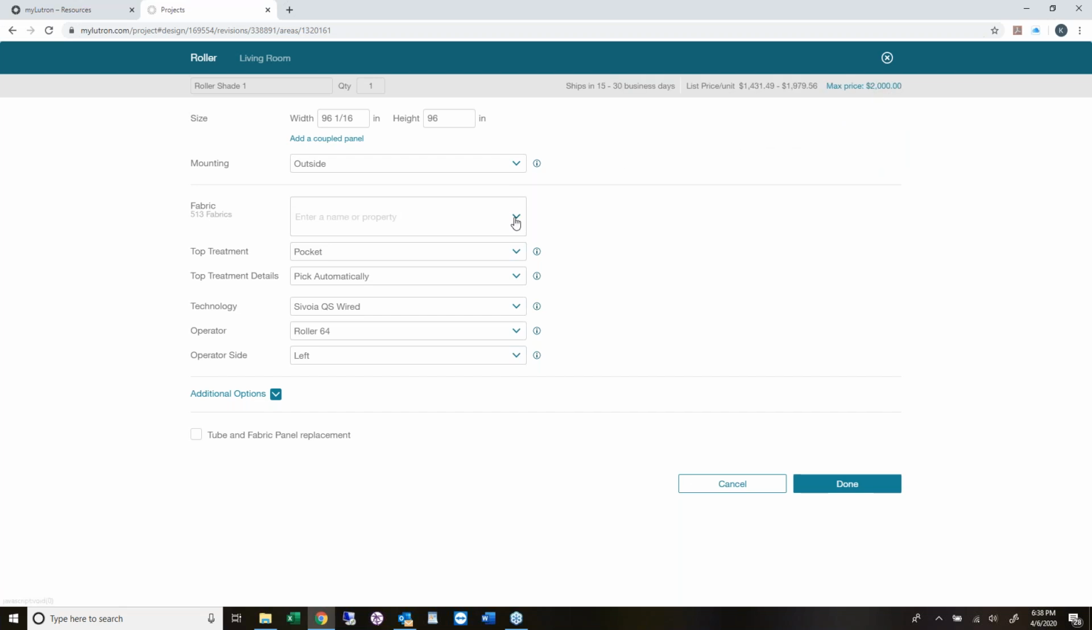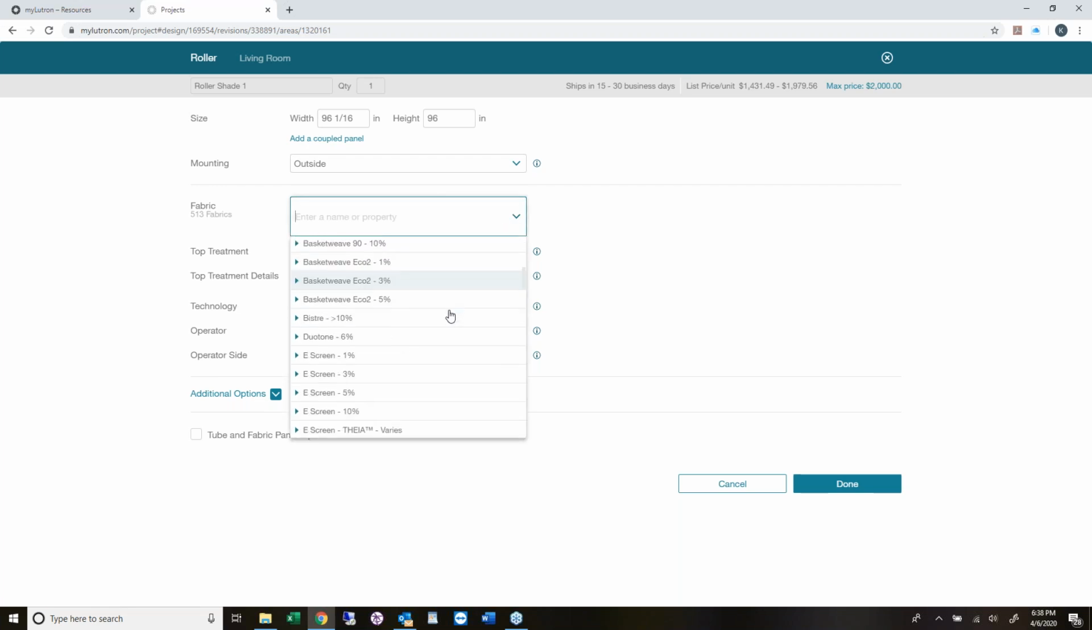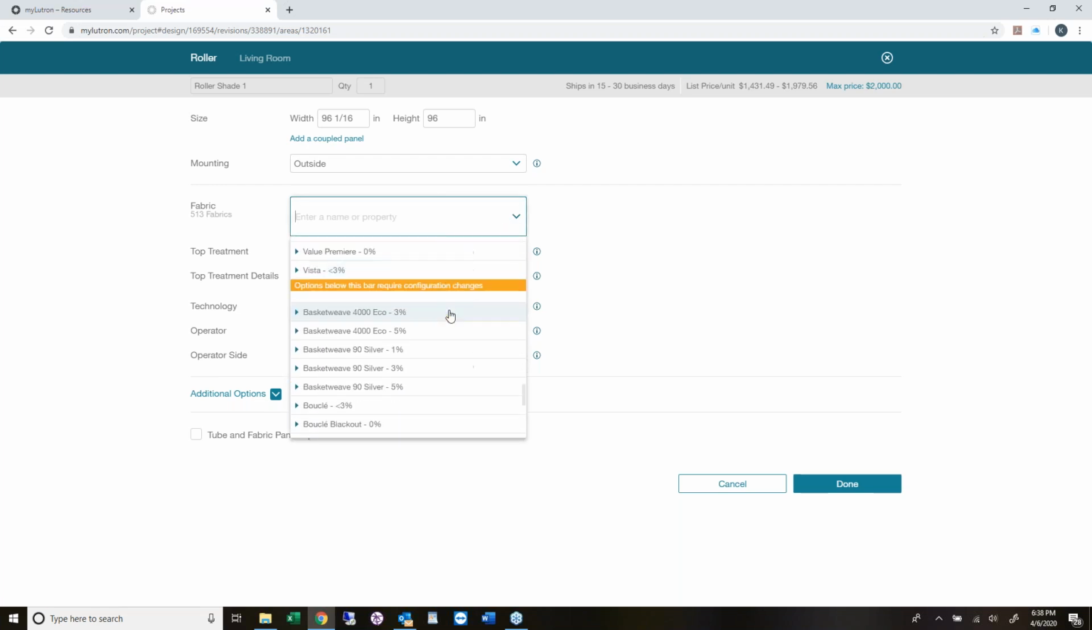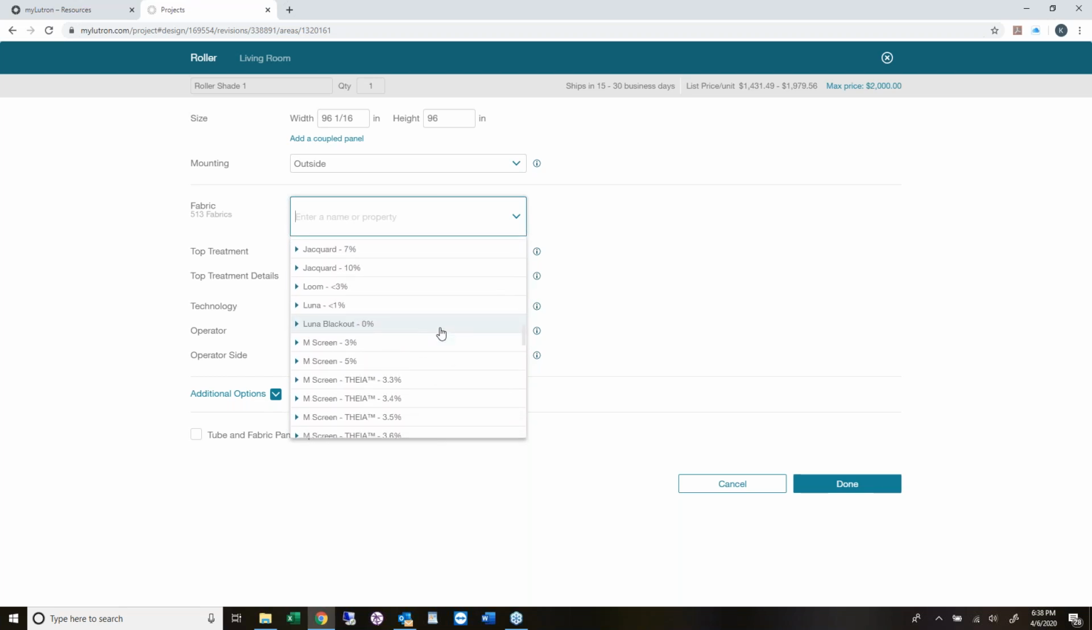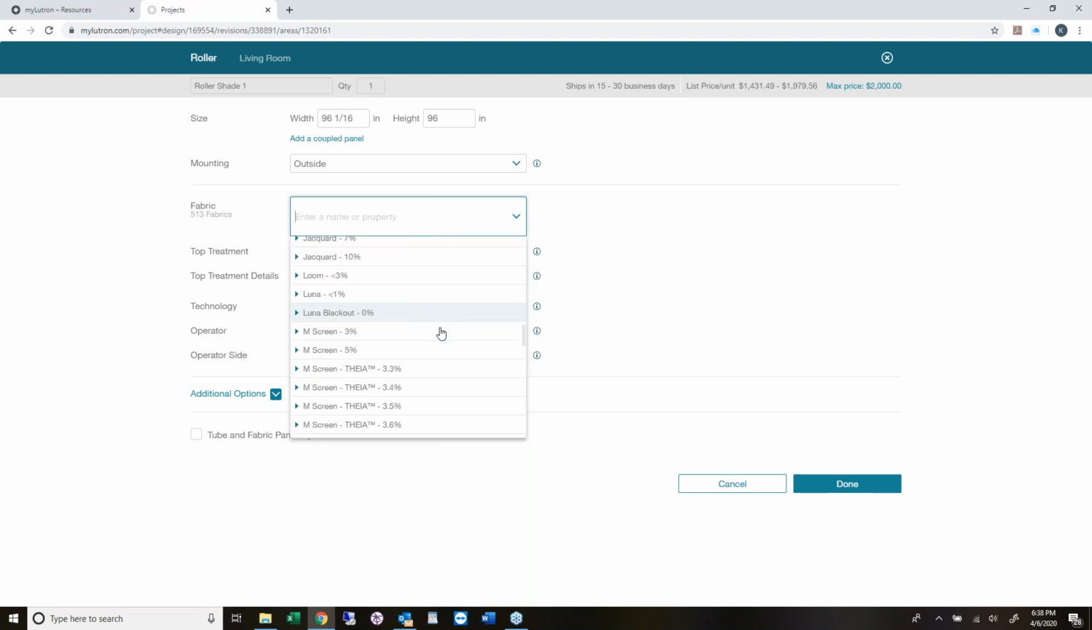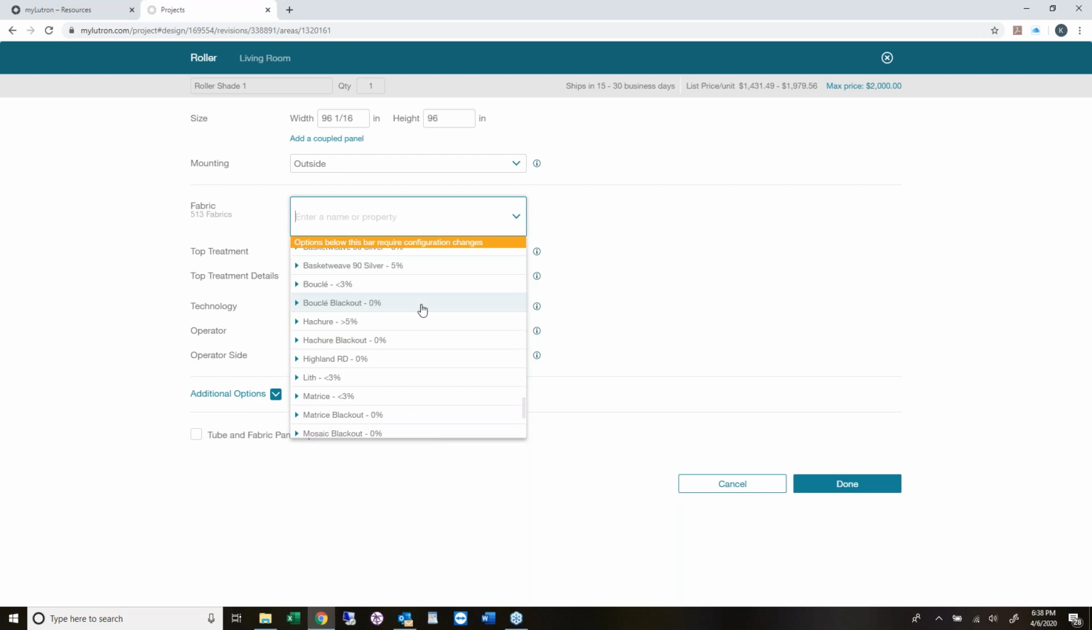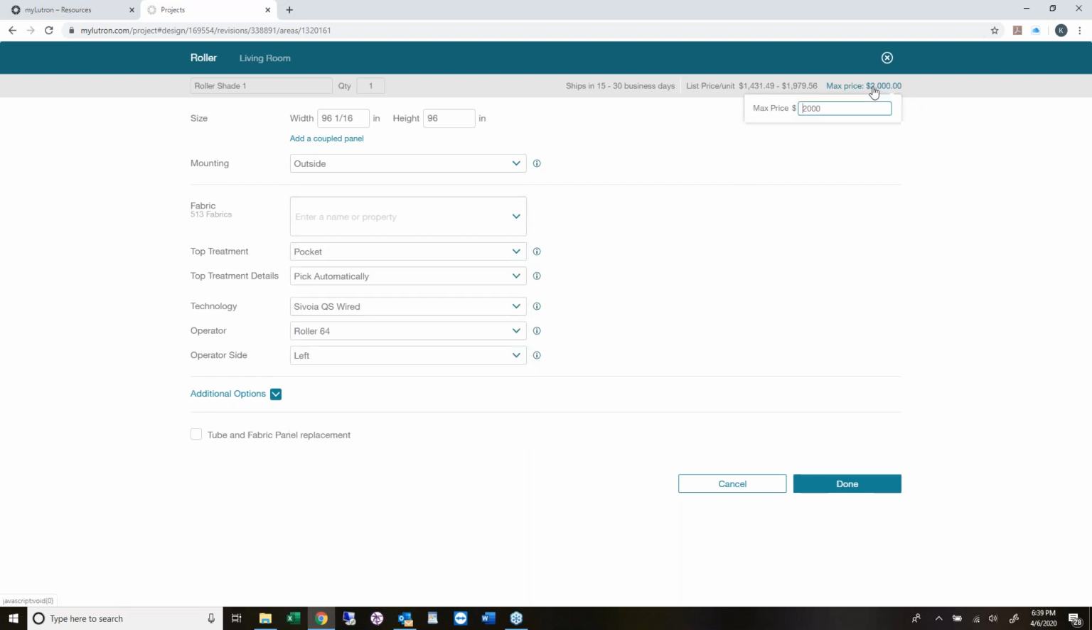Now when I go to select that fabric, anything above this yellow line will fit within that $2,000. How cool is that? Now I can only show them fabrics that are going to fit within their budgets. That simple. And everything below this yellow line is going to come in above that price. So that can really help you get some decisions made quickly.